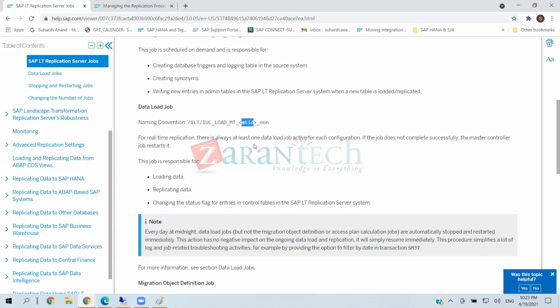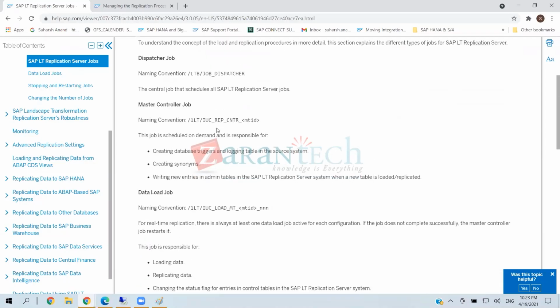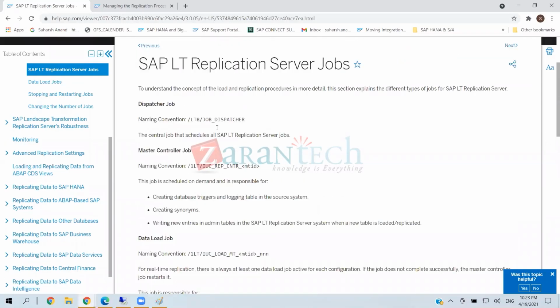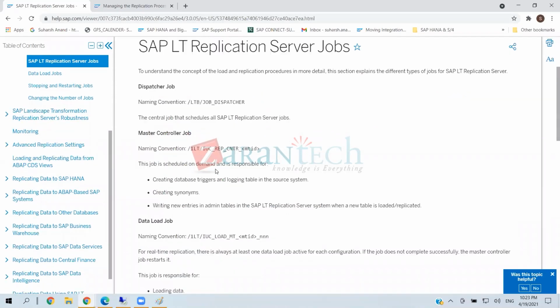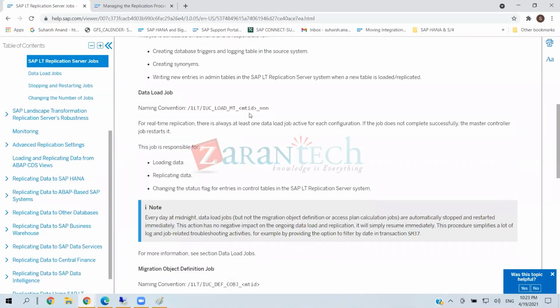Now, when we were talking about how to make sure the BSEG table is replicated within the 4 hours, when we increase the number of work processes for that particular table, these jobs get triggered 15 times. You will have only one master controller job and only one dispatcher. You will have multiple data load jobs, based on how many processes that particular connection or table is using.